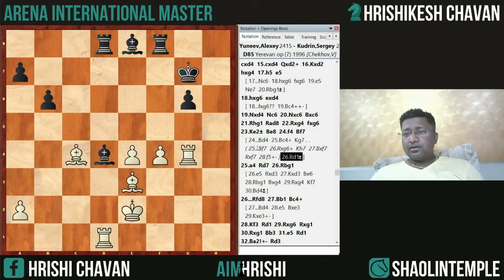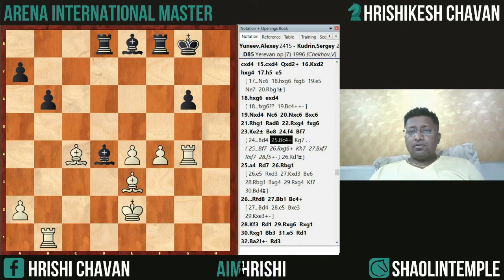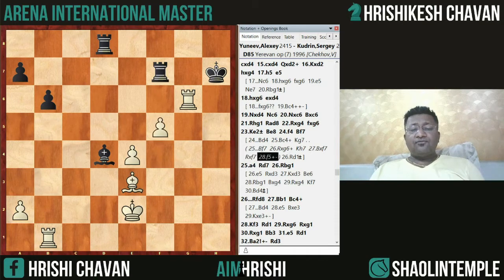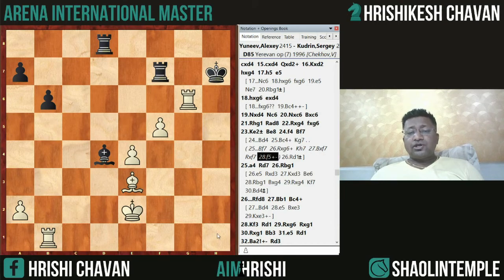Also, instead of playing bishop f7, after bishop c4 check, black can go for king g7 as we just discussed. So, sorry, bishop f7, then there follows rook into g6 check. Bishop cannot capture the rook as bishop is pinned. King h7, bishop into f7 is the best move. Rook into f7, and then f5. F5 is winning because, as you can see, this checkmate is almost unstoppable.